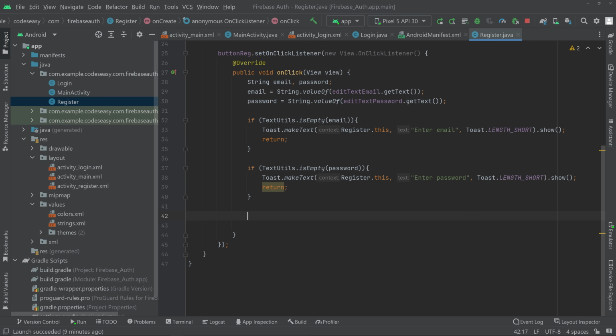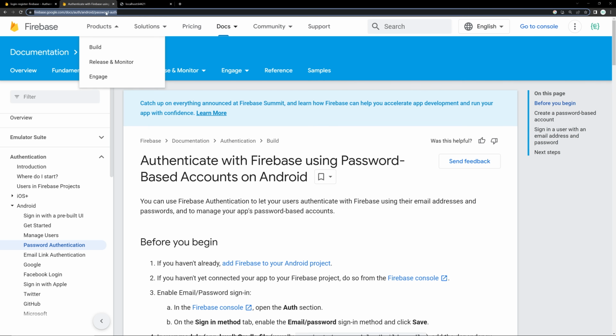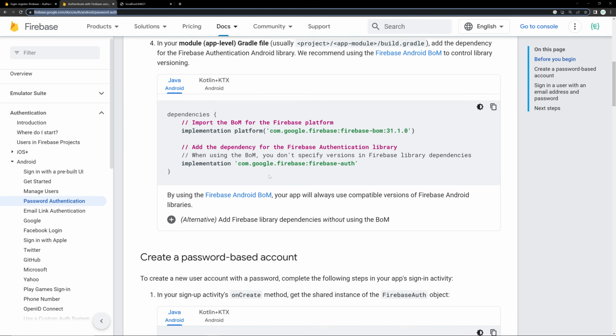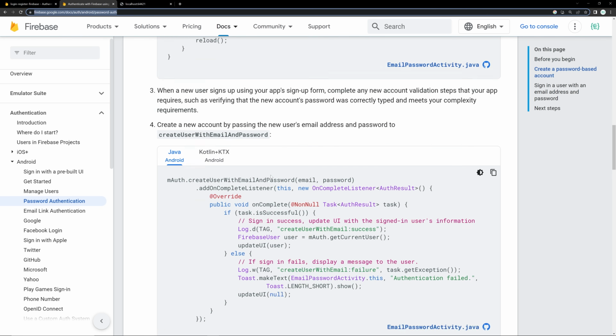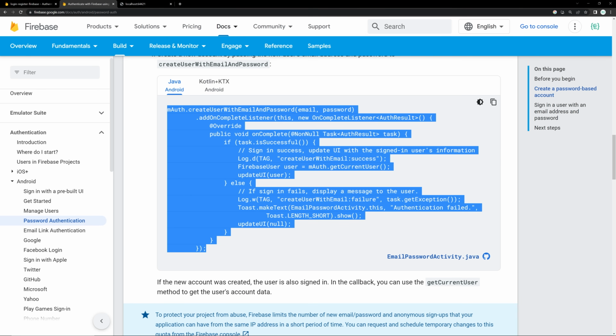Now after checking if the email and password is empty or not, we have to implement the code for creating the user. For that, go to the Firebase documentation. So go to this URL. I will give the link for this documentation URL in the description, so you can check that out. Now go to this URL and you have to scroll down. Here you can see the code to create the user.